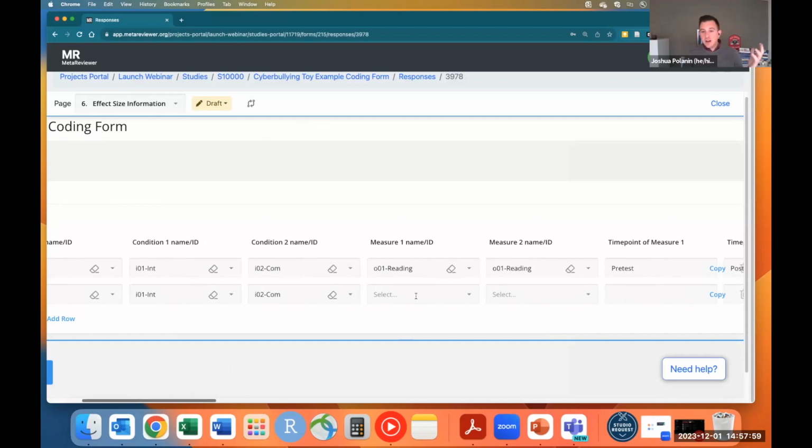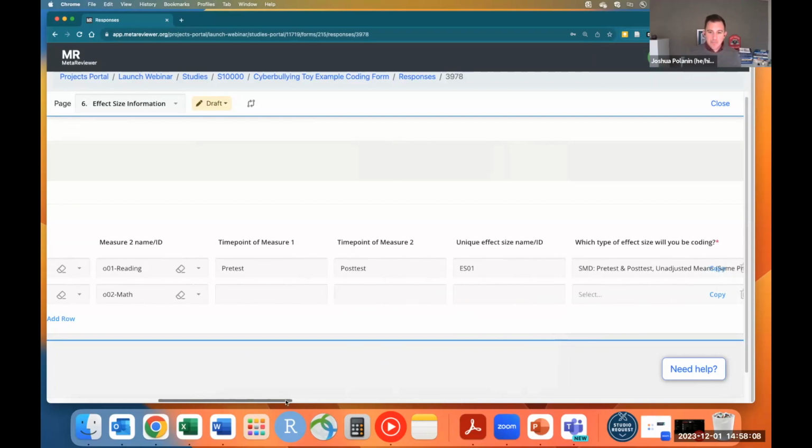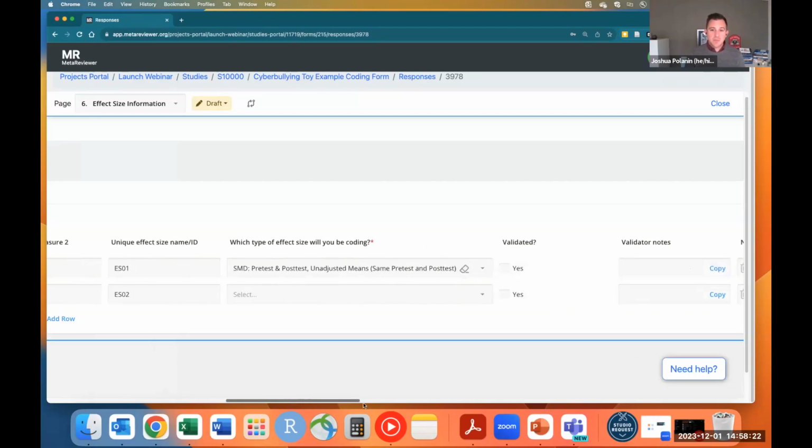But now let's say they've collected math information. So we're gonna say this is the math outcome. And this time all we have is the post-test. So I'm gonna label it the post-test, and the effect size is the second effect in this particular study record. So I'm gonna label it ES02.